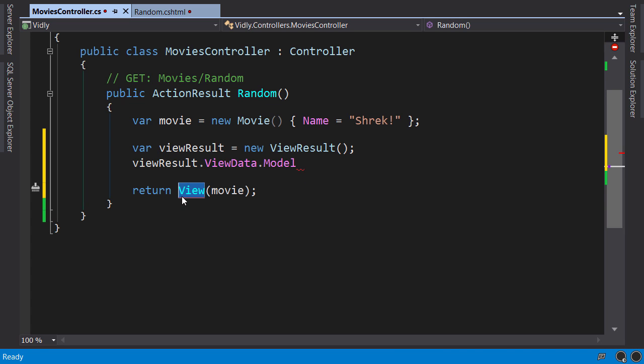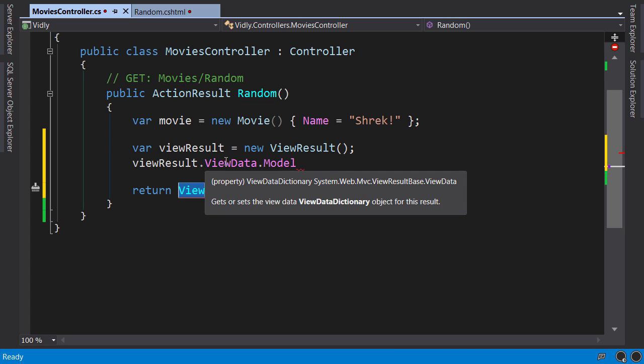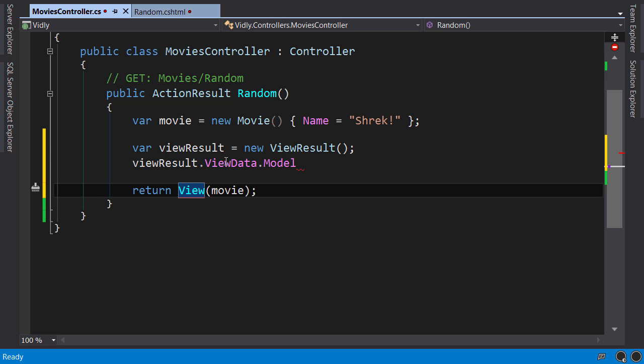What I want you to note here is that this view data, it's not a regular dictionary. It's a view data dictionary. So you can either use it as a dictionary with key value pairs or use its model property to work with an object. And that's the preferred way. Next, we're going to look at view models.